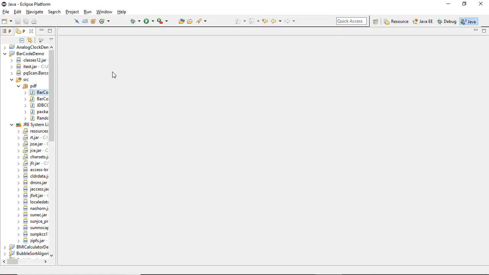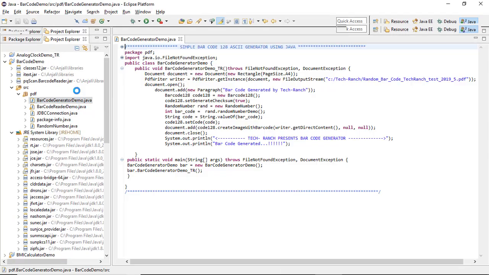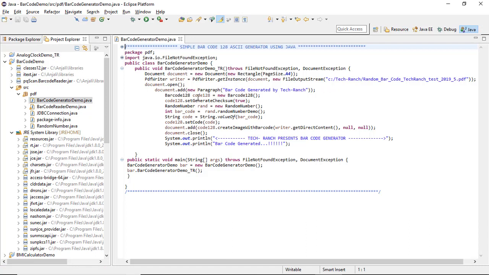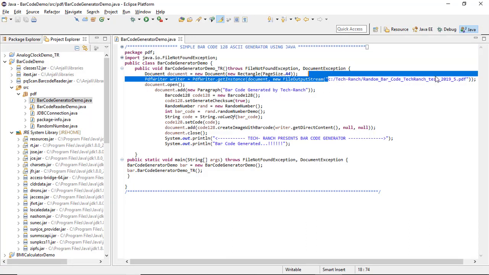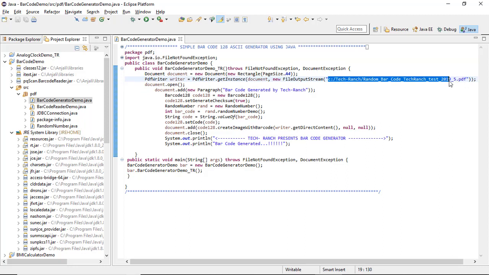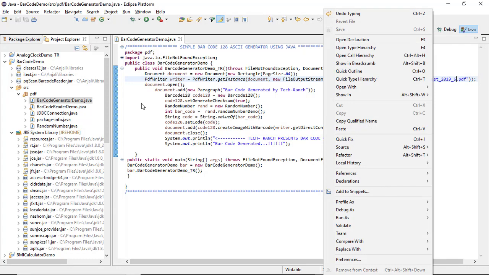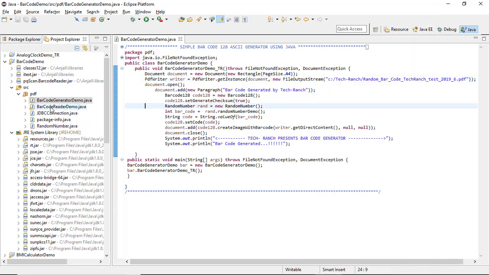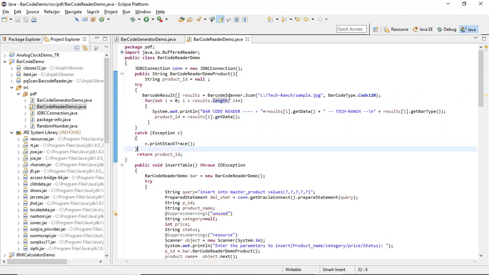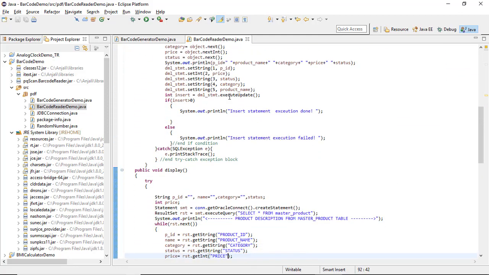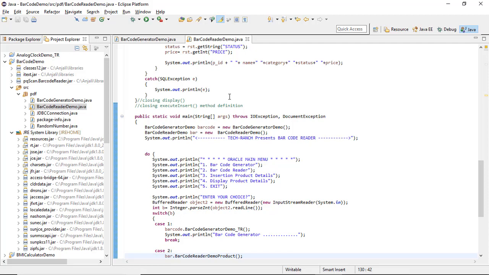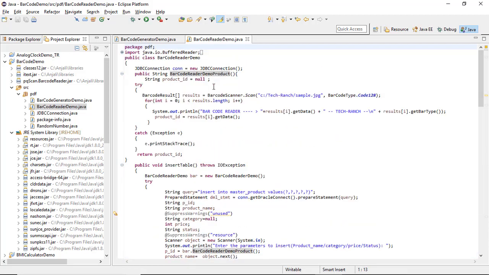So let's take a look at the execution of the barcode reader. Before that, let's take a look at the barcode generator. We have a barcode generator code, where we have a path where we are creating all these PDF files. So when we first execute, we create a new PDF file and execute this first. Or you can execute it when you actually execute your barcode reader. It will create and call your barcode generator also. So this is the barcode generator.